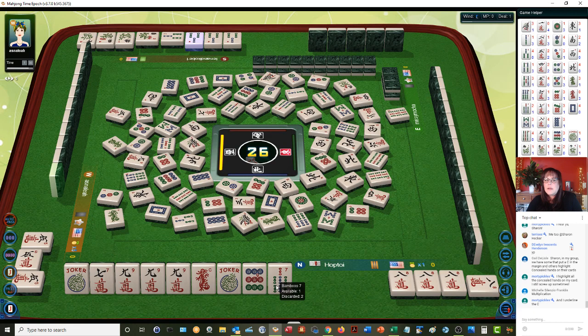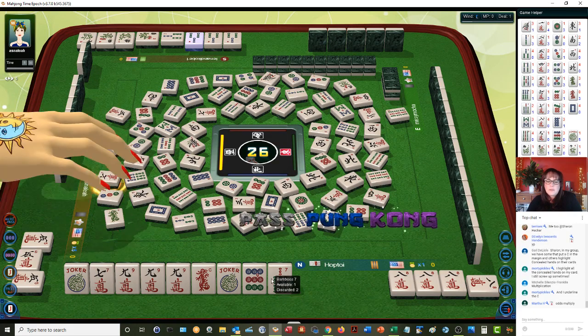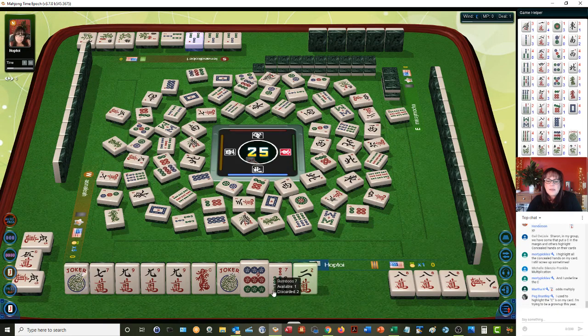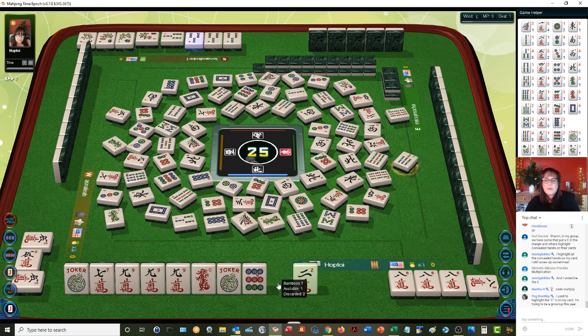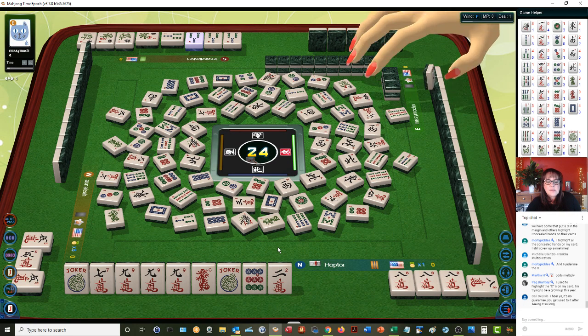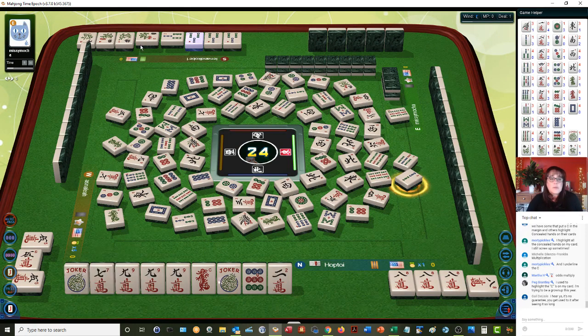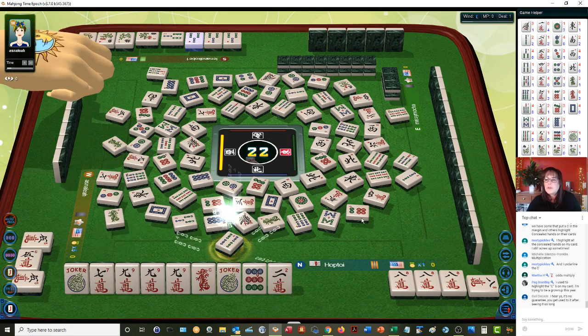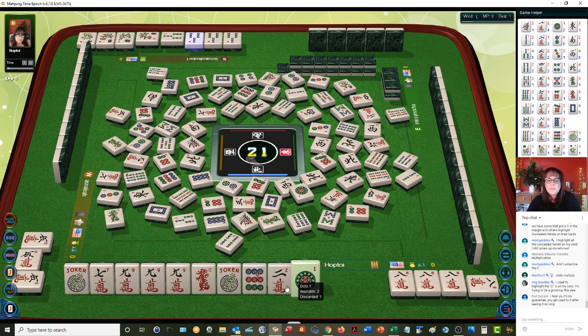So we need to keep an eye on those tiles. Oh shoot, I missed it. I was focused on the player across from us. Darn it, I missed a tile. I should have punged that 7. 2 bamboos. I was so focused on trying to figure out, okay, now there was a hesitation on that 2. 7 bamboos. I think they're doing 3, 4, let's see, 3, 4, 4 bamboos. 5 crack. I don't know.